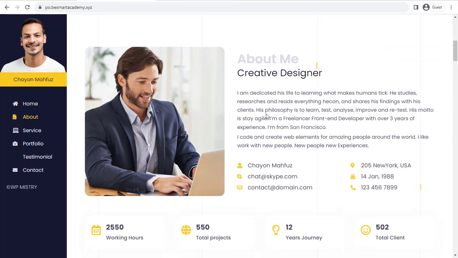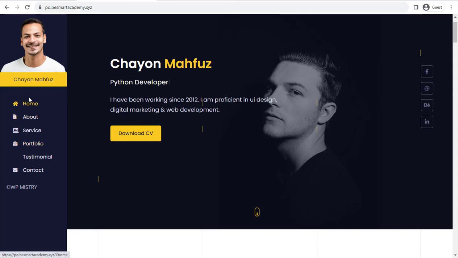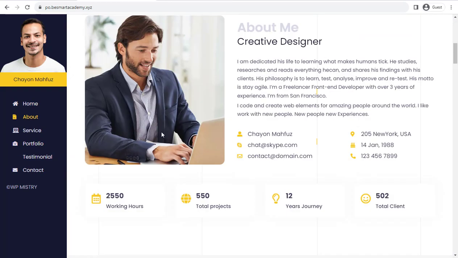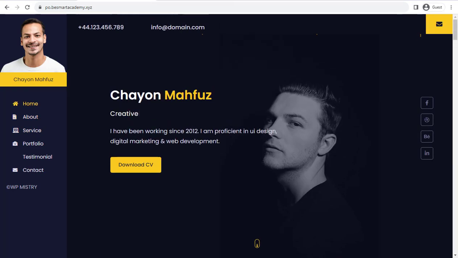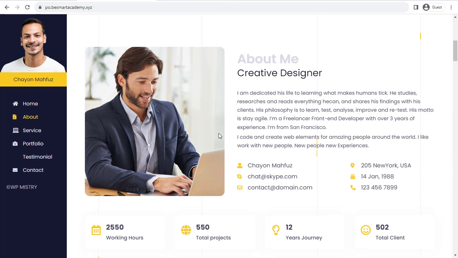If I scroll down, you can see this is the about section. So this menu is linked with all these sections. Like if I click on the services section, the website will scroll to the services section. So this is a simple portfolio one-page website. Let me scroll down. Here is the about us section. You can write about yourself and your skills.